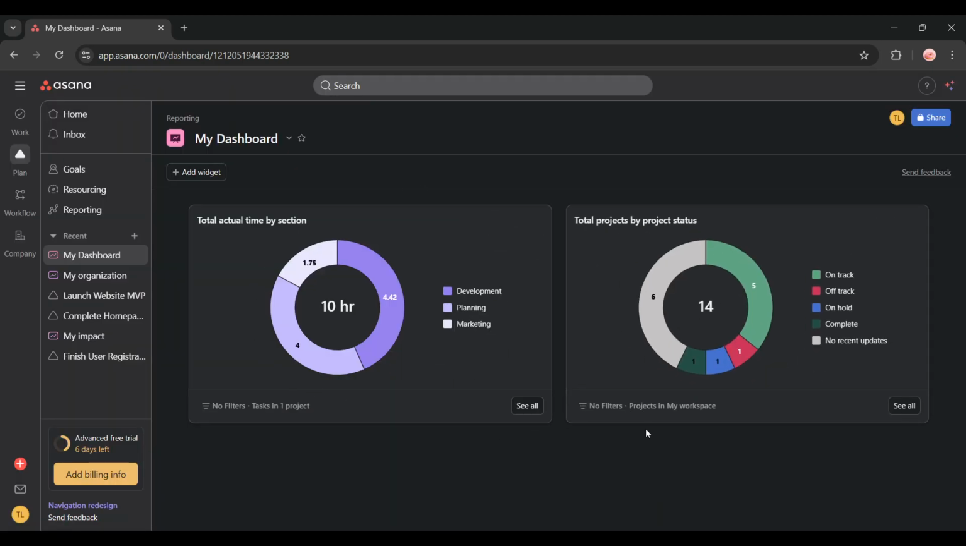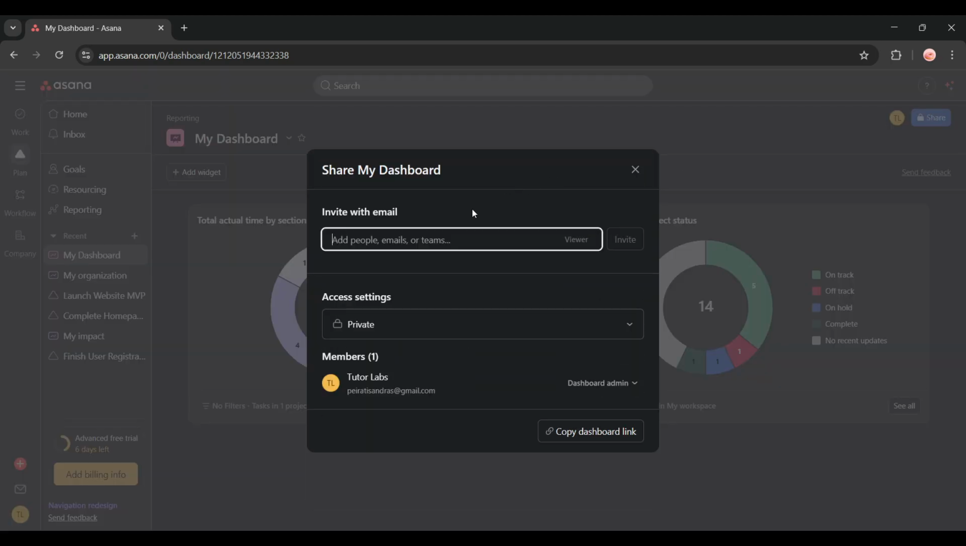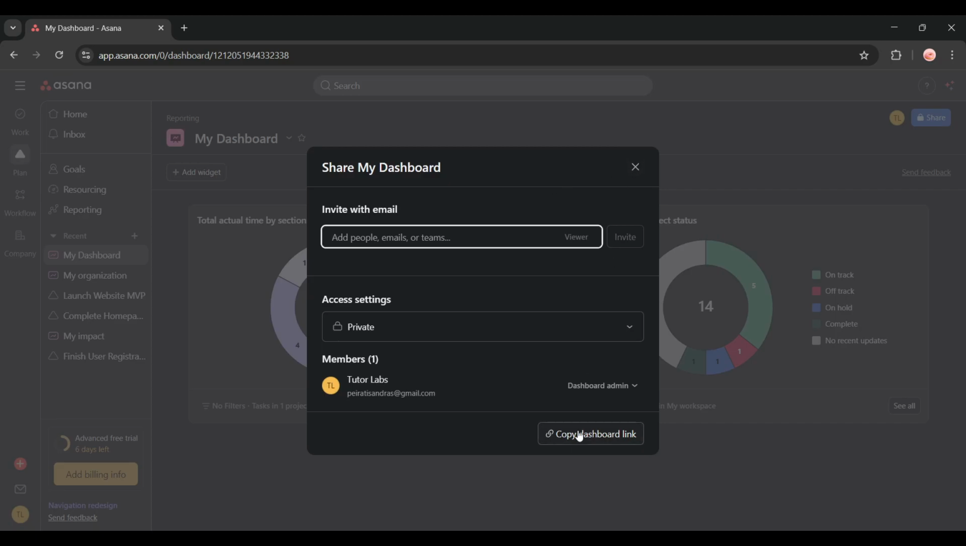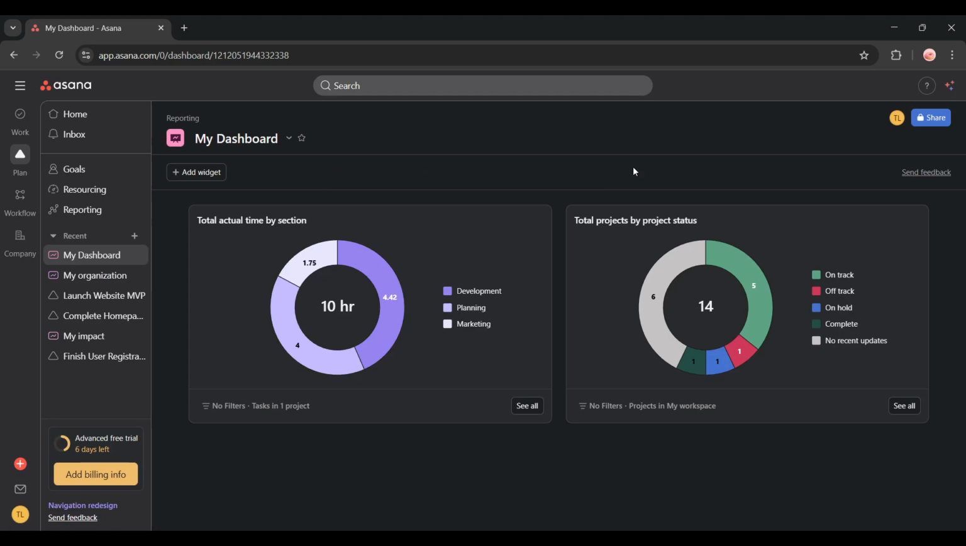When you're ready to collaborate, click Share at the top right to invite teammates or copy the link to distribute. This ensures everyone has access to the same real-time data. The best part about Asana dashboards is they update automatically with live project data, so you're always looking at current information. Just refresh when needed to see the latest updates.